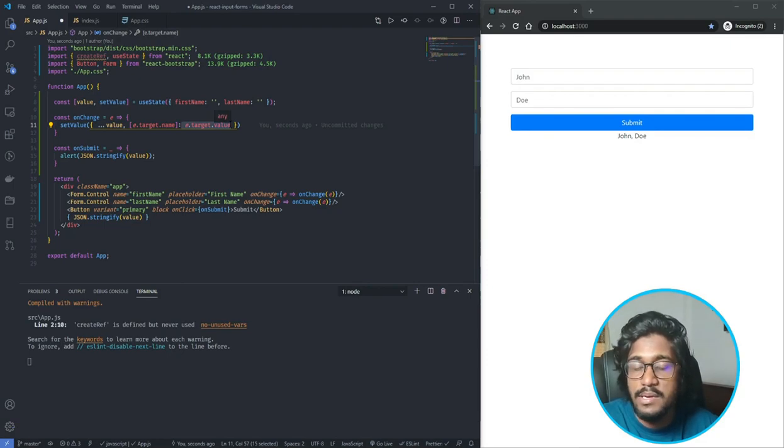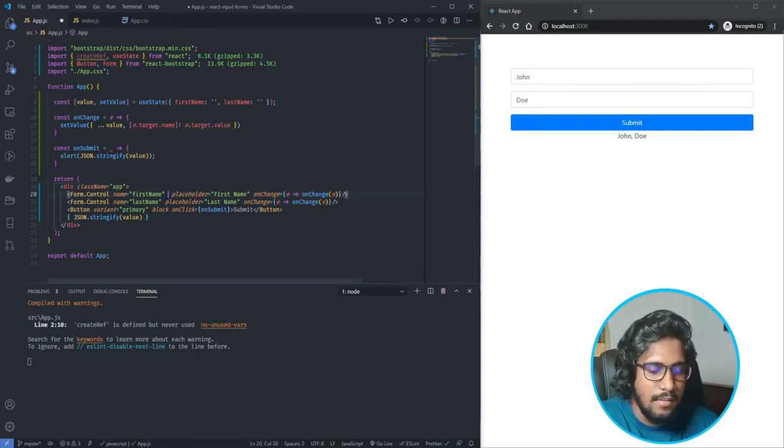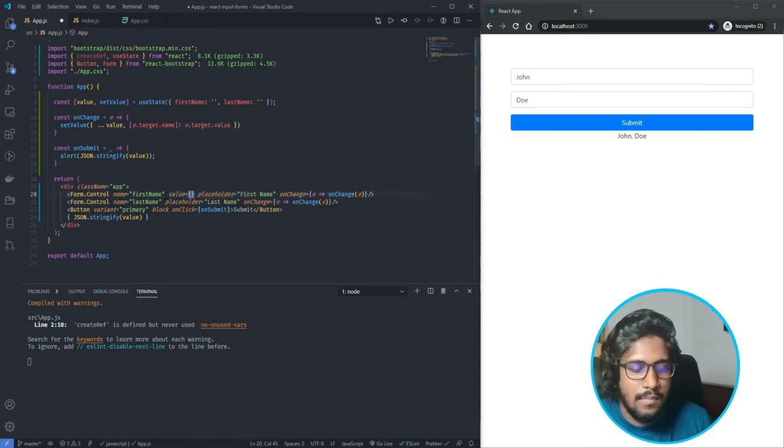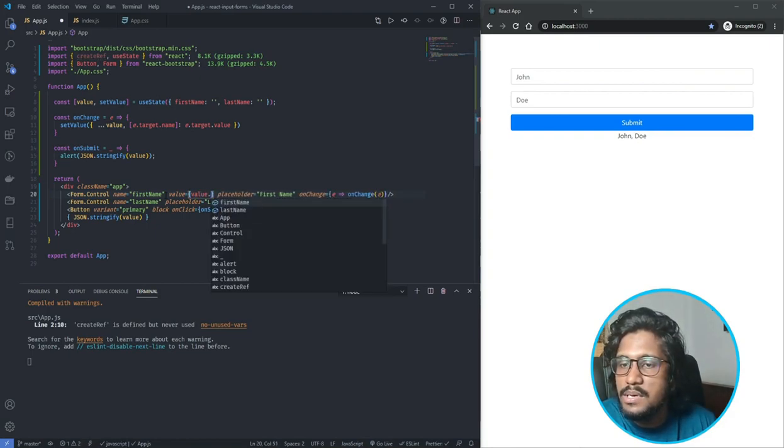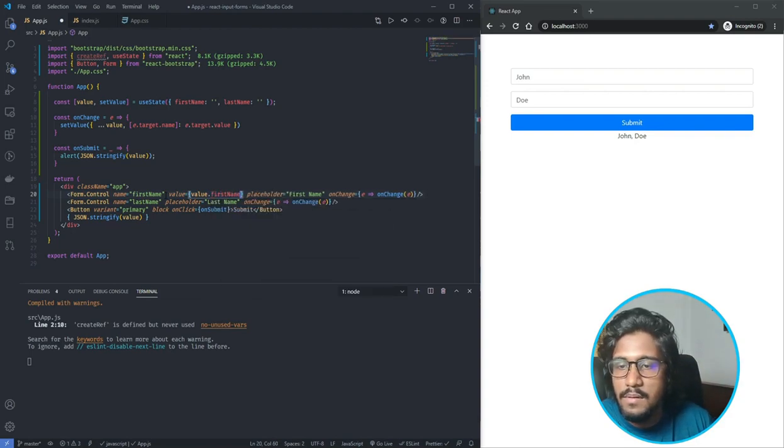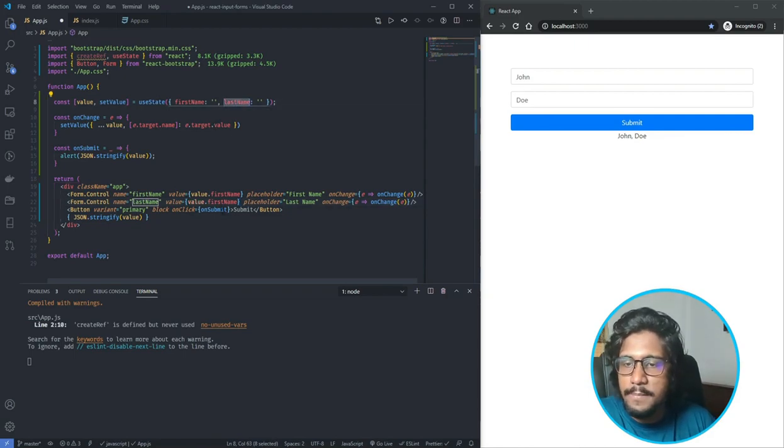So this is the default way of capturing value for input fields, but not only for input fields, for the other fields like checkbox and radio buttons too. I will explain those things later. So after that I need to define the values as well. So here value dot first name and last name as well. Let me copy it quickly.